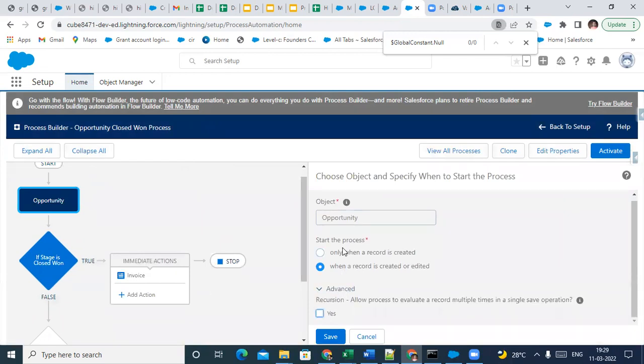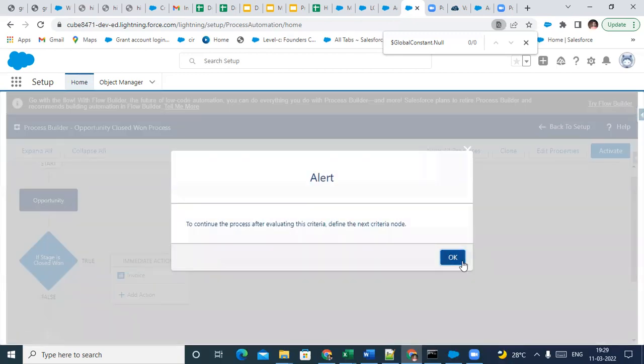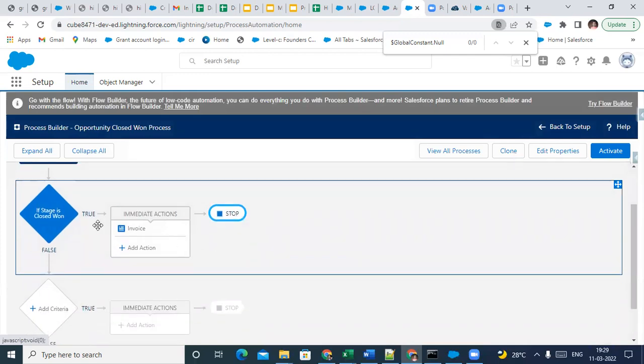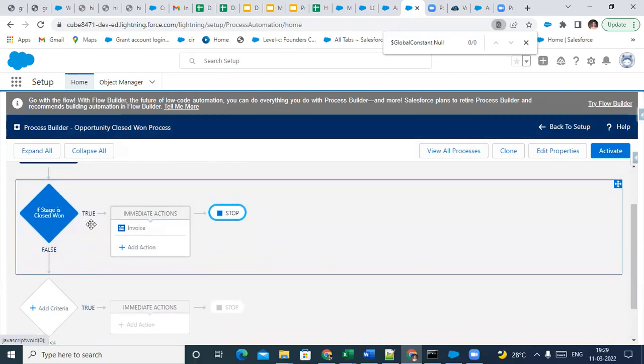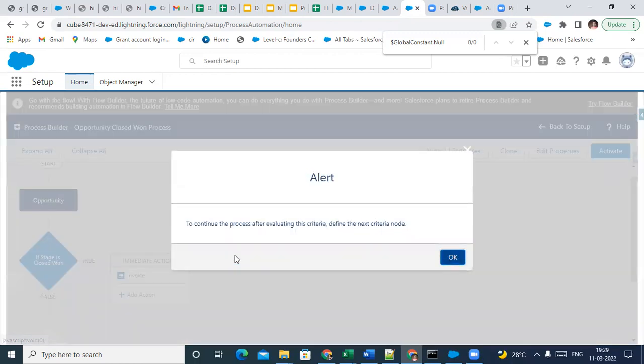So this recursion thing: if you don't want it to stop, if you want to evaluate the next criteria, you can also do that. What happens is, if the record is satisfying this one, it will just create this record and stop. What if the record satisfies the second criteria also? There you need to have something like evaluate next criteria.